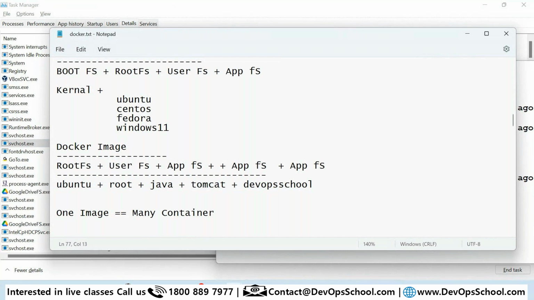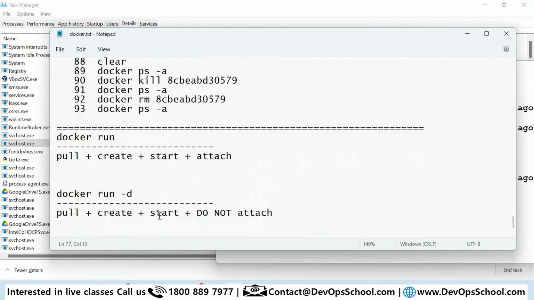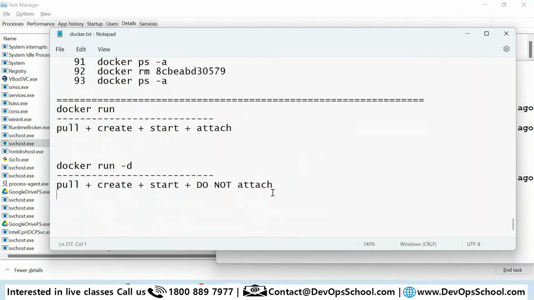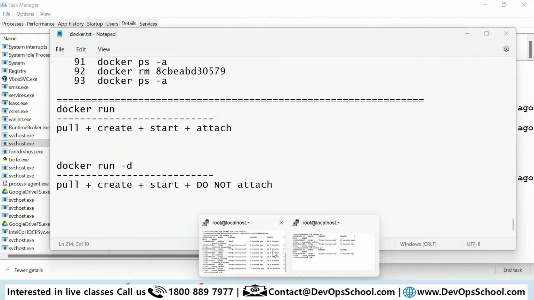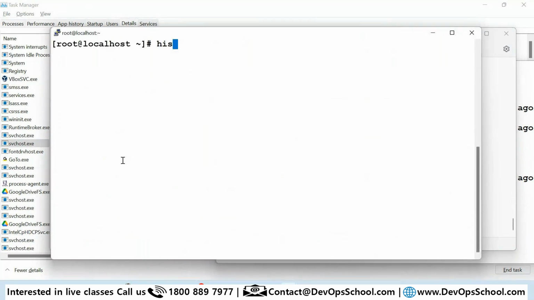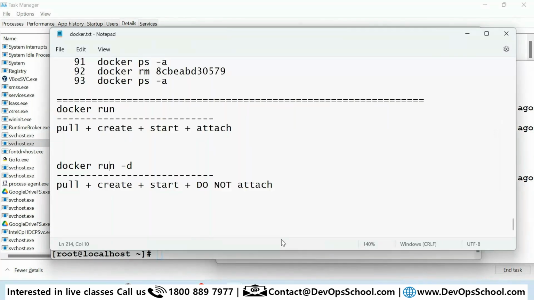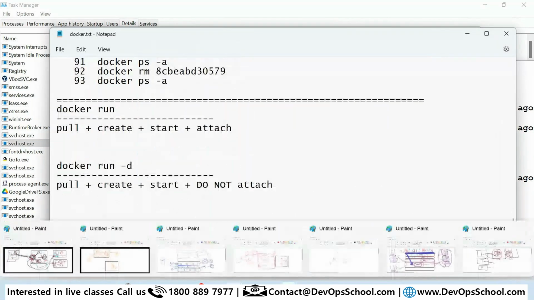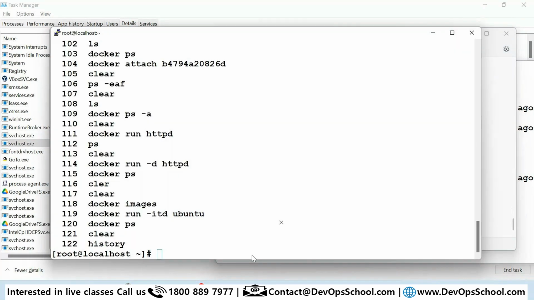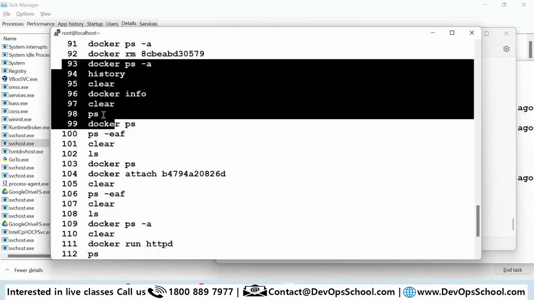Okay, so now I was doing something. So run means pull plus create plus start plus attach. Let's say you don't want to attach, then use -d. So this is what I showed you now. Let me copy this code, else I'll lose this. If you run commands blindly in Docker, it is a disaster move. Okay, so this is the one.